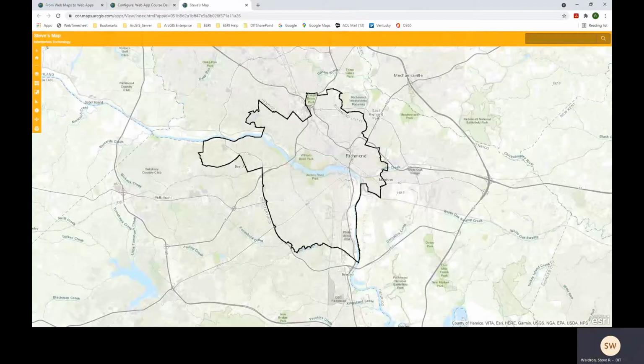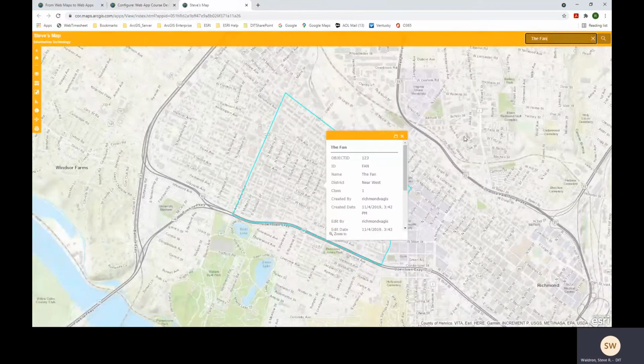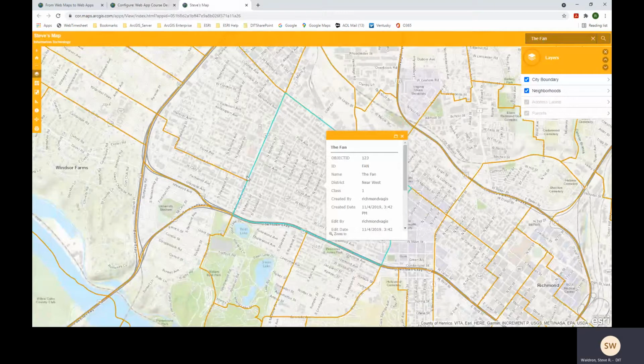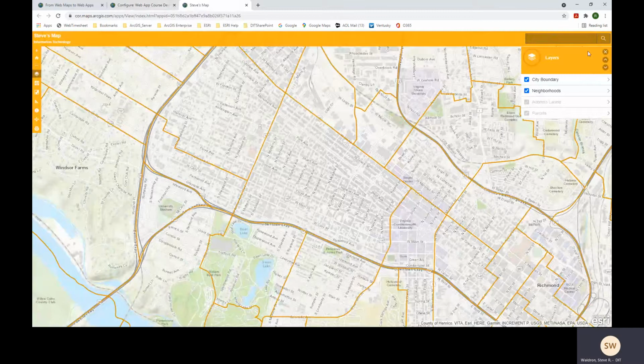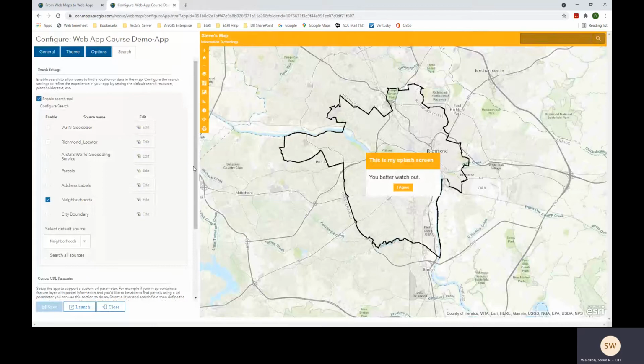And then I'm going to launch it. And I'm going to type in the Fan. So it searched the neighborhoods layer and it found a match against the Fan. If we come up here, I can turn on the neighborhoods and it's highlighting where the Fan feature is located. So the search option will work with any GIS layer that you have in your map, or it will use a locator service, which will automatically appear in this list as well.